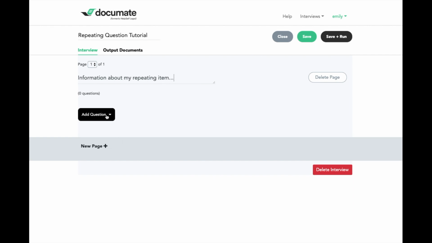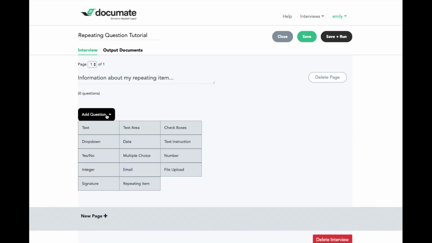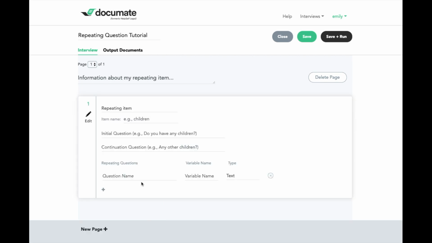First, add a question on a new page. You won't be able to set up a repeating item on a page with other questions on it. Then you'll be prompted for all the information about that repeating item, starting with the item name. So for example, in this case, if I want to gather information about the various children that a client might have, I'll use the item name children.